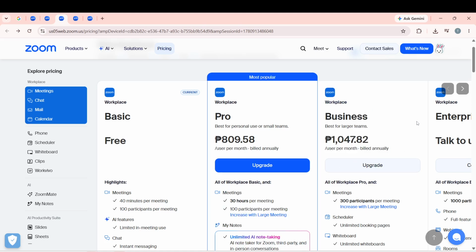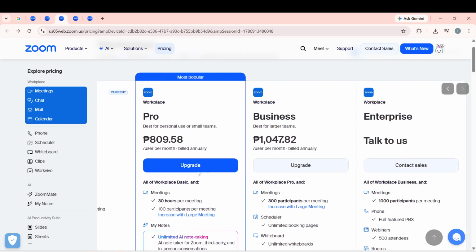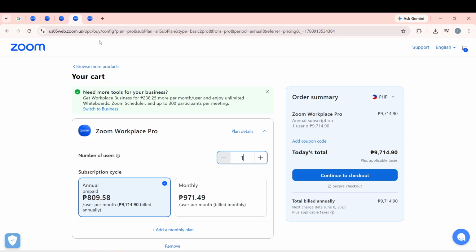Next up, you'll want to choose the plan you wish to purchase. For instance, if you prefer Zoom One Pro, click on Upgrade or Buy Now next to that option. This step is where you decide on the specific Zoom service level that best suits your usage requirements. Each plan has different features, so choose wisely based on what you need.